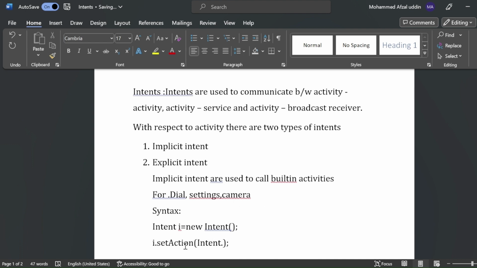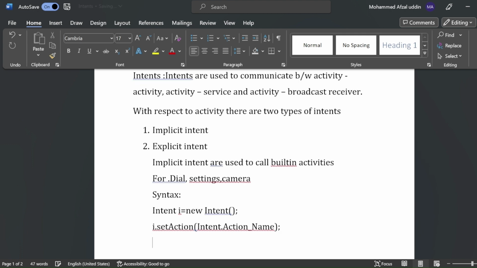This setAction method will take one parameter, which is the action name. What action you want to perform, you need to mention here. For example, I need to call a dial screen. And the final one is startActivity of the intent object. Okay, this is the syntax for implicit intents.